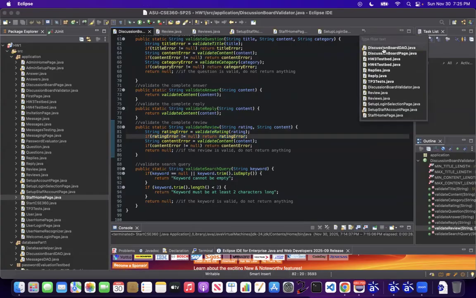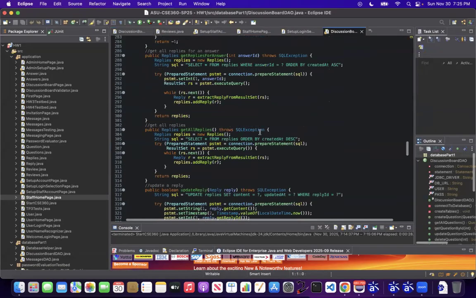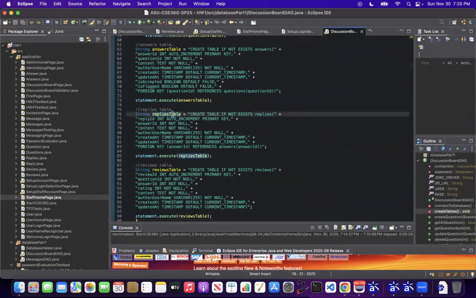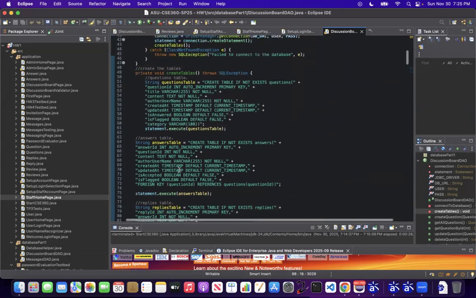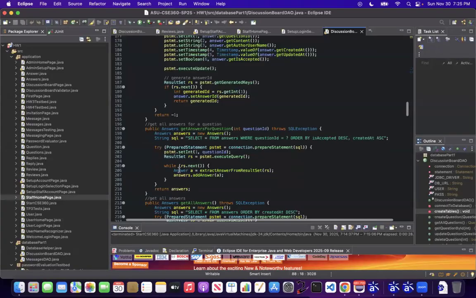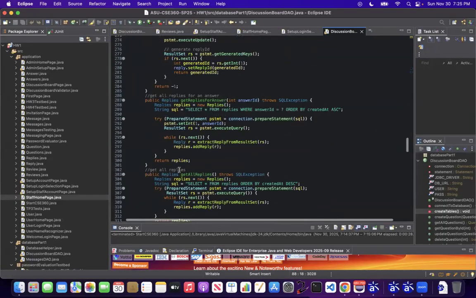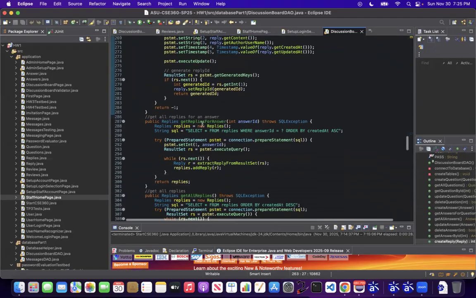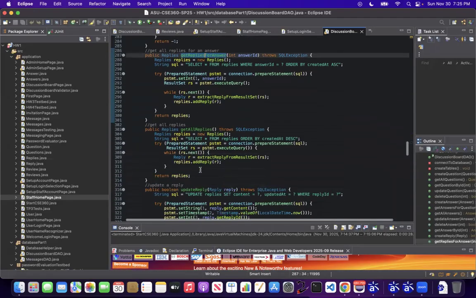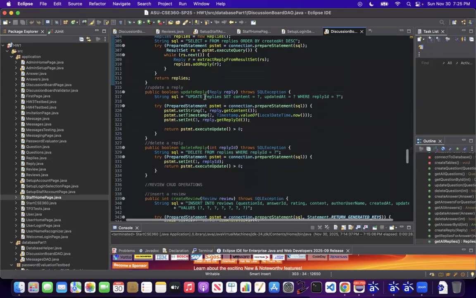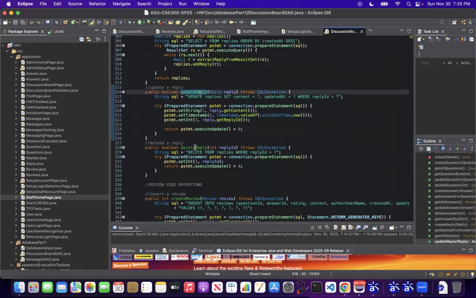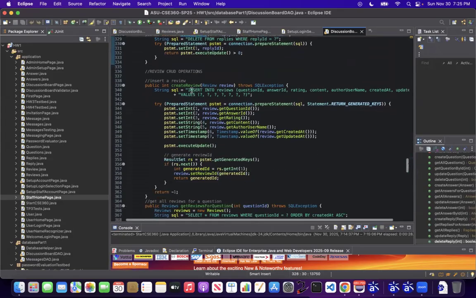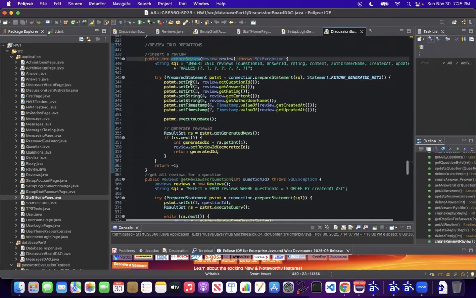Now to make sure that the DAO can implement all these functions, I also edited the DAO so that it has a table for the replies and a table for the reviews. And furthermore, I created the CRUD functions to add a reply, and to get all the replies for an answer, and to get all the replies in general, and to update a reply, and to delete a reply. And I also did similar things for the reviews.